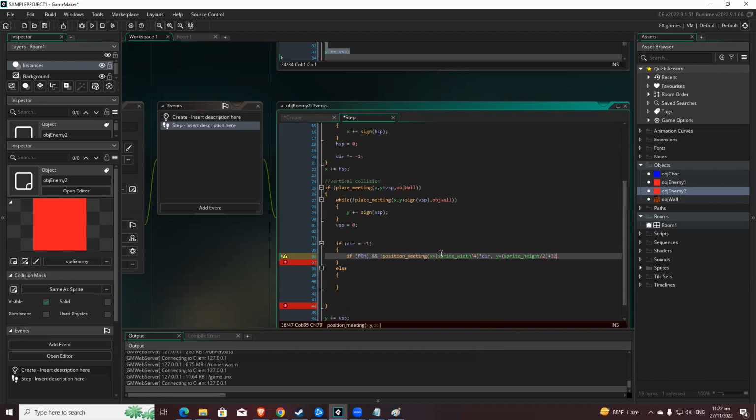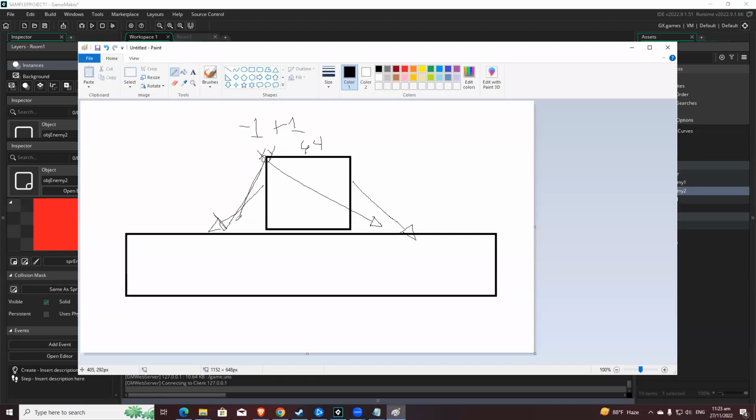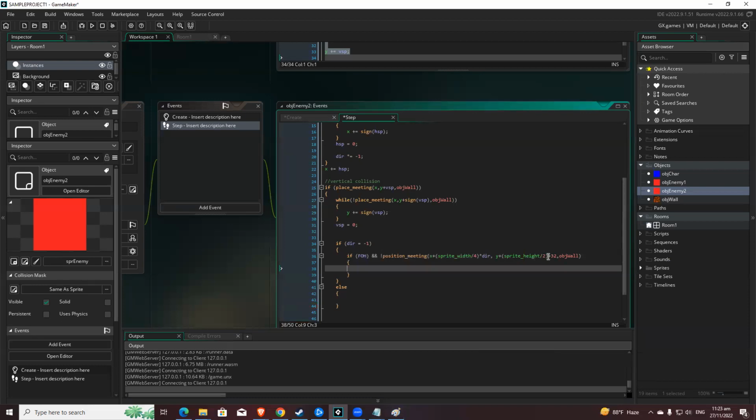So the reason for this one is that we could immediately check if there is a wall behind us. So this first code is we'll check for the code behind here. So that is the main reason for this one. We could, let's try sprite height divided by 2 plus 30. That's gonna be 64. Let me go ahead and check this one later.